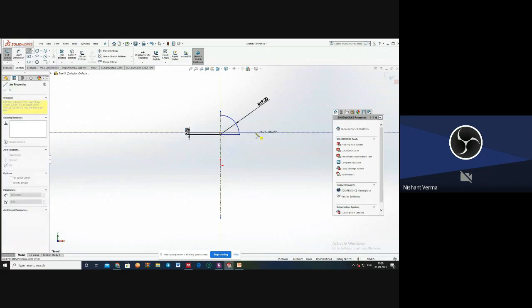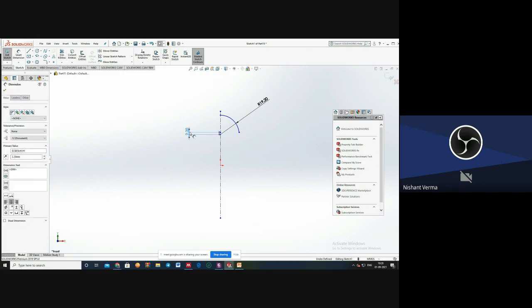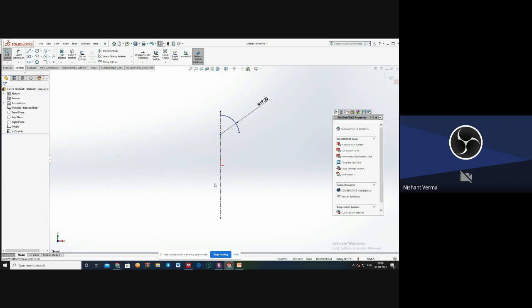These are the extended portions. We require only this much arc as the length of 17. So we would trim the remaining entities. This is the remaining entity. This is an extended entity. It's also extended. So I think our purpose has been solved. Now you can delete this.